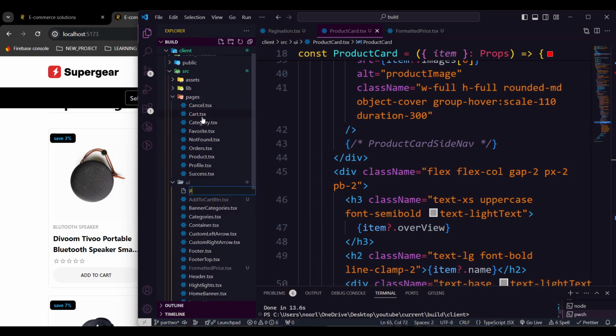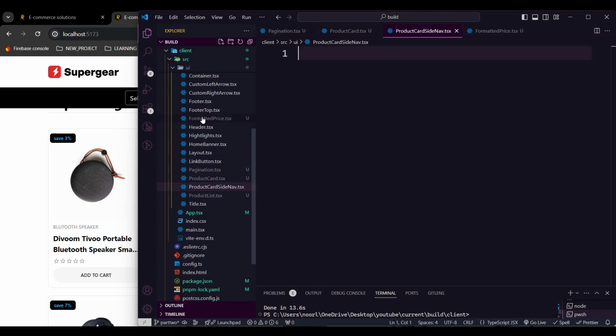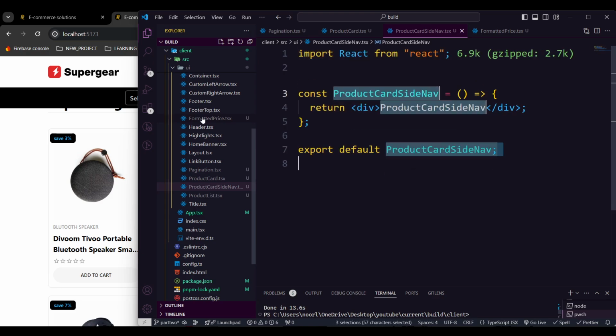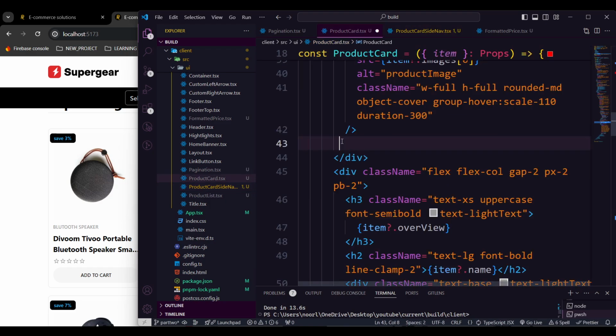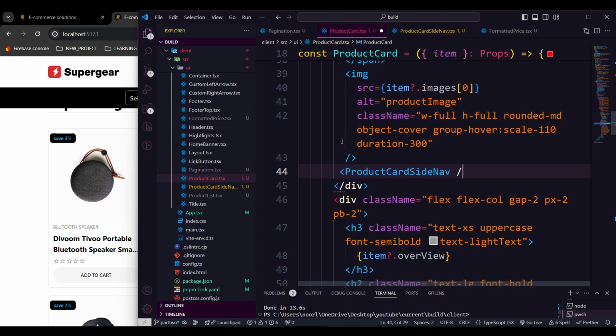So it should be product card site nav.tsx. Oh, what I did here, product card rename. Okay, RAFCE. Okay, so that product card site nav should be applicable here. So it will be product card site nav.